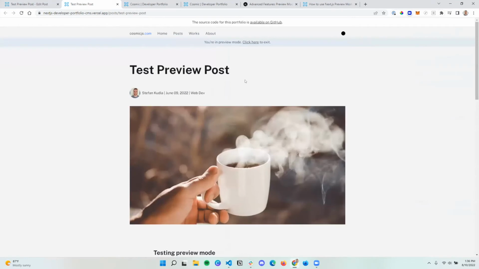So let's see where the draft status is being set. You're talking about in the code? No, on the actual screen, right? So you're in preview mode. Click here to exit. Where is it indicated that this is draft mode? Yeah, you're talking about this banner here.